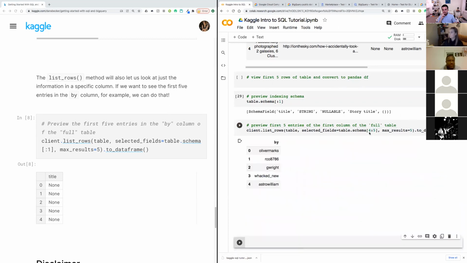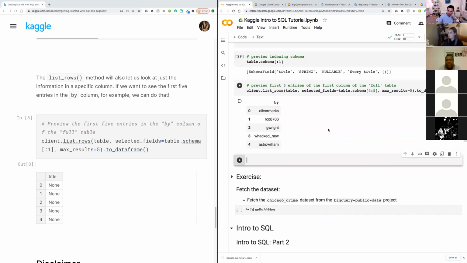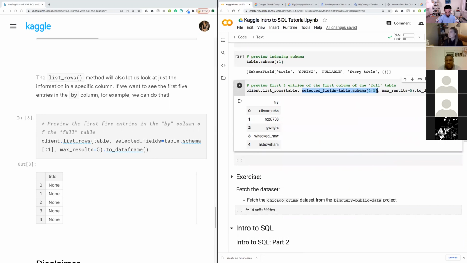Yeah, 5. It works also. Exactly. So remembering it's non-inclusive at the end. Perfect. So I guess the takeaway here is that with selected fields, if we're just trying to select one column, we do need to give it in this iterated form so that it knows how to turn it into a data frame.